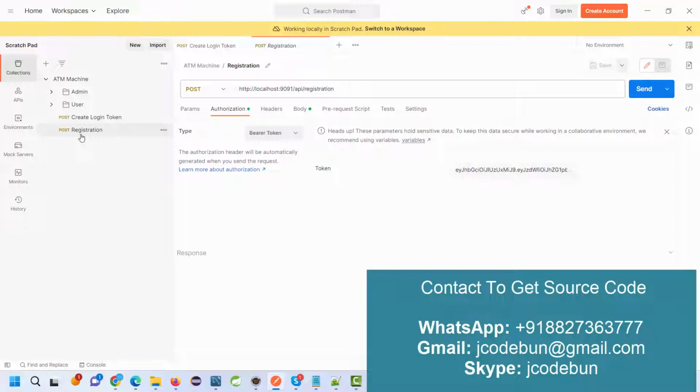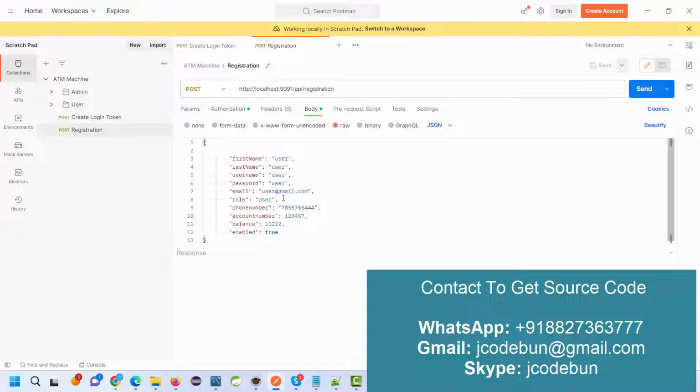Another API we have is for registration. In the registration API, we can register, and it does not require any kind of authentication because we are directly inserting the data. So let's register a new user. I enter the name here as new user, the username should be newu, and again newu for the email ID, the role is user, and the number is this. For the account number, we have to enter a unique account number, 9, and the balance should be, let's suppose, 15,000, and the enabled account is true.